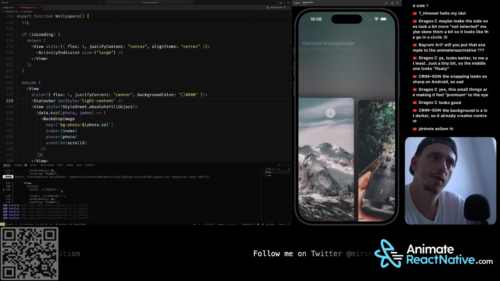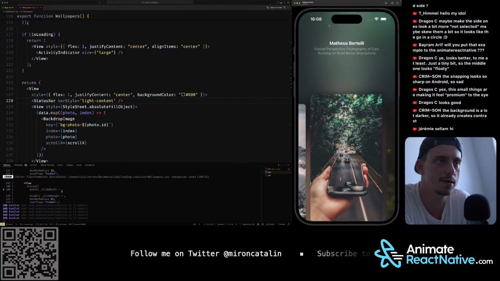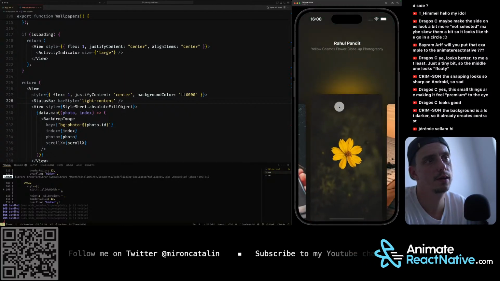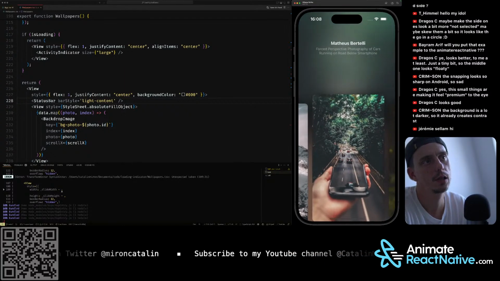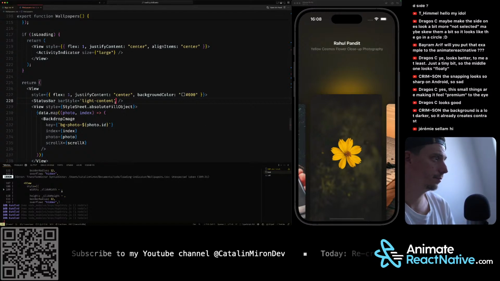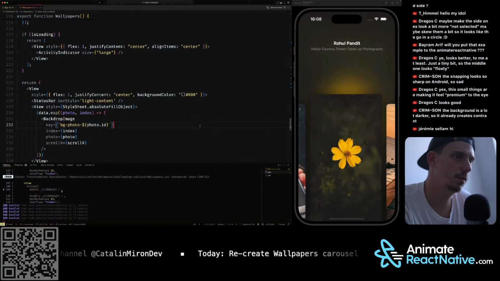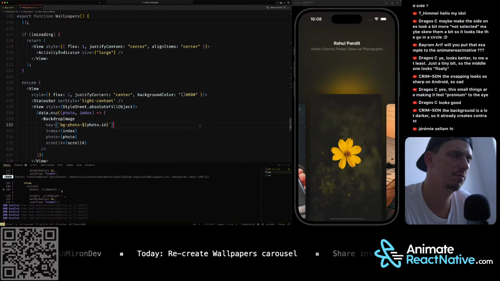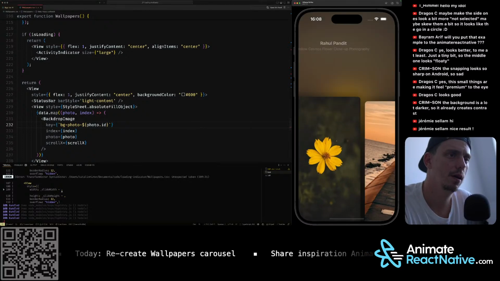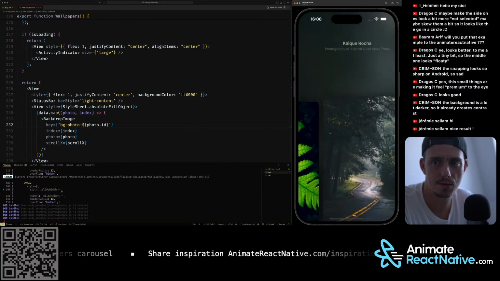But basically, if the background is too light, you should have a dark status bar. Otherwise, it's dark. So you need to get like the... I'm not even sure if the average color has something to do with it. But yeah, I think the result is pretty good.